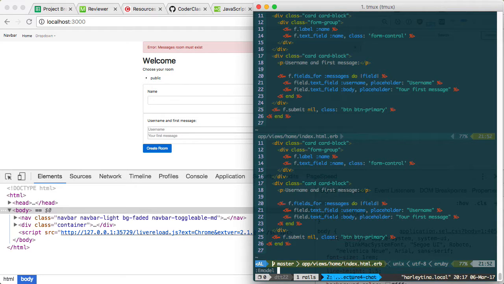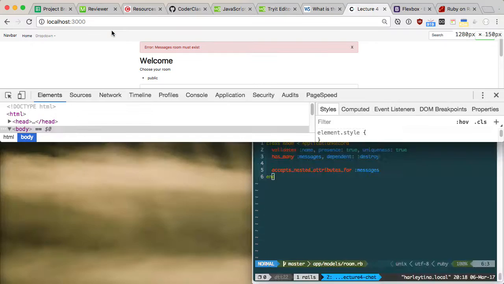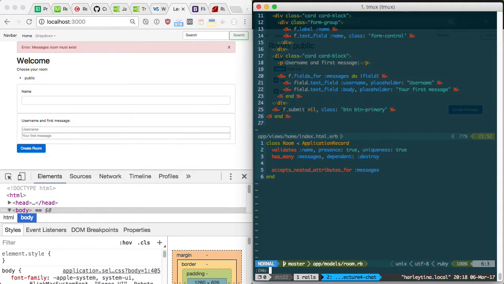So the reason it happens is that a room has many messages, right? And then when you try to save a room, it now saves messages first. But to save messages, it validates that you have a room first. So how can you make it work? One easy way is to disable the validation. I don't like that, but disable this. True. Then it will not validate message when you save the room.